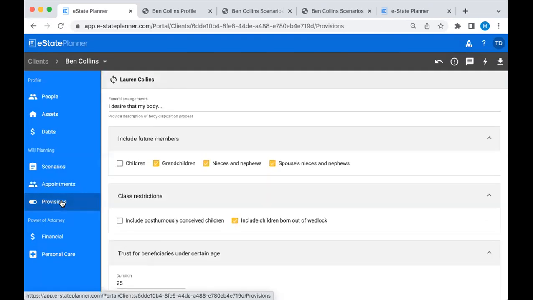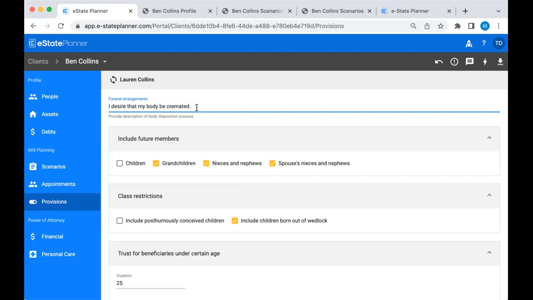So that's appointments. Then the last thing we're going to review today is provisions. There's a couple of things here. The first is funeral arrangements. If you want those in the will, you can just type them on the line. If not, you can get rid of this text and there won't be any body disposition clause in the will.